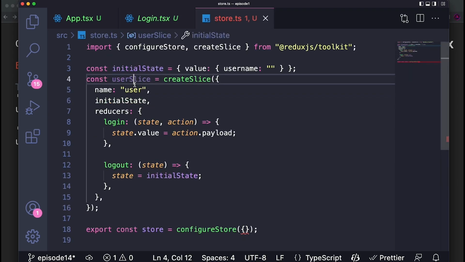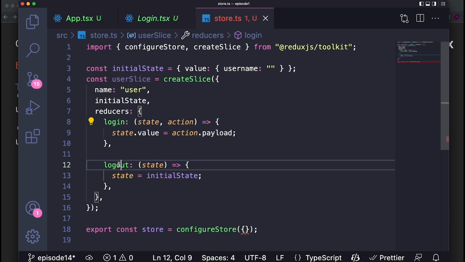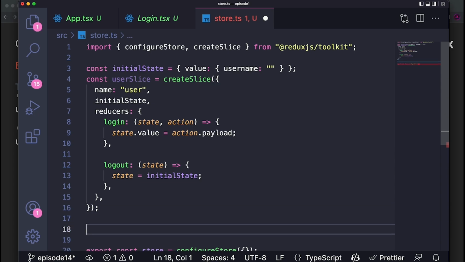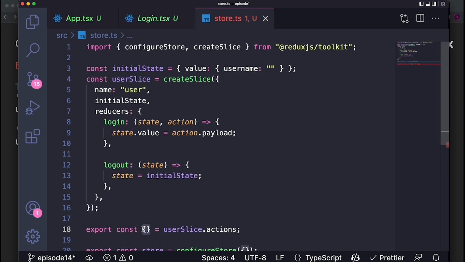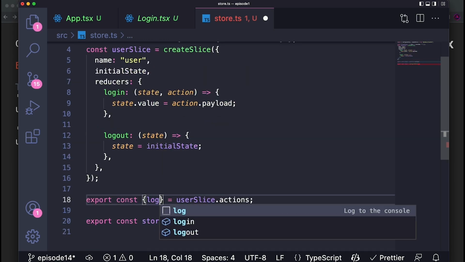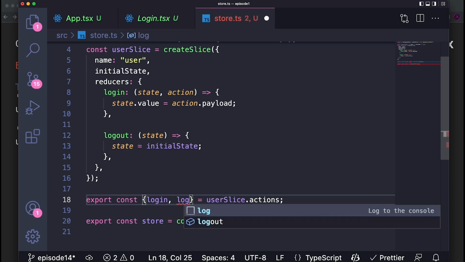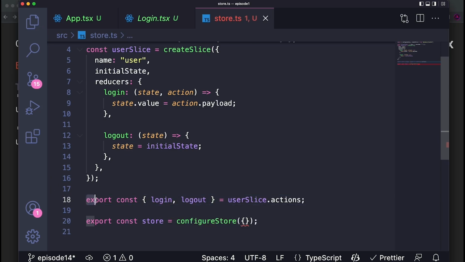So what we want to do now is we have this user slice. So where are we able to access this login and this logout function? Well, down here, what we can do is we can export the two functions by creating a constant and setting it equal to the user slice dot actions. So when we say actions, we're getting over here an object, which is going to contain both of these functions. So we can basically just destructure them from that object by grabbing the login and the logout function. And what we're doing is we're just exporting them automatically, which is great.